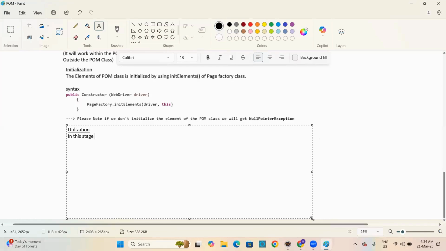in this stage, we will perform operation on the elements declared inside the form. Process.